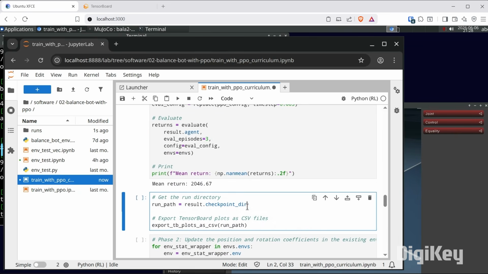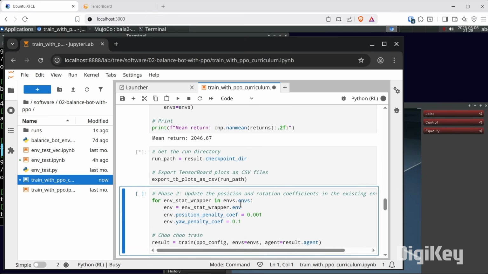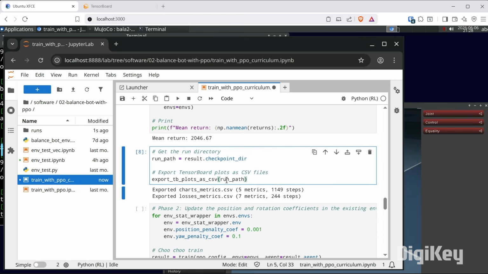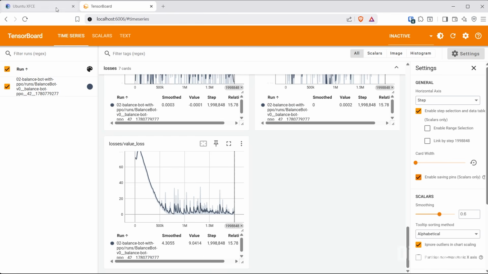Let's get that checkpoint directory in case we need it, in case we want to say load a previous agent, and then we're going to export as CSV files. If you want, you can go find those CSV files. You can upload those to something like ChatGPT or Claude and ask it to analyze those graphs, but we just went over how to read those.